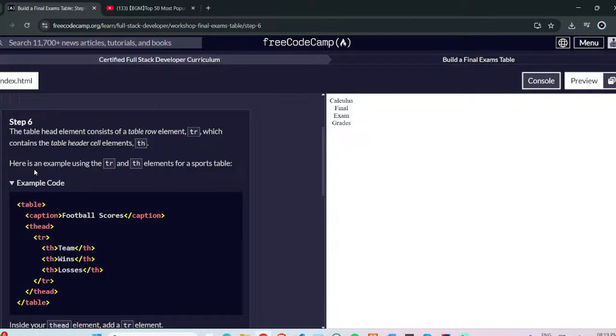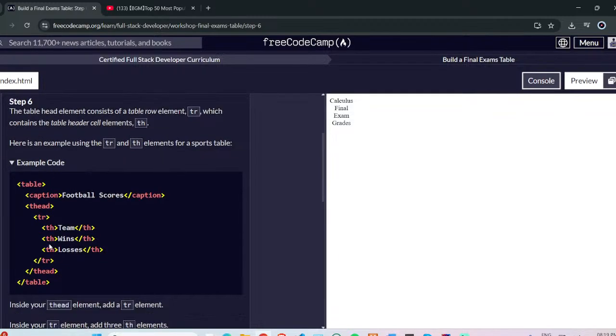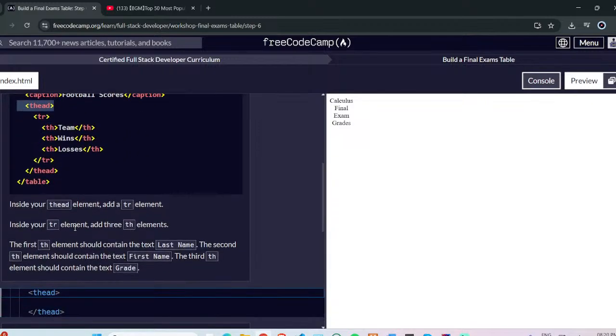Table head element contains. Inside a table head, we have the table row, and inside the table row, we have the th. What does th stand for? Table header. So table header, and tr is a table row. So inside table row, we have the table header, and this is table head. Okay, so inside your table head, add a tr. So I'm just going to copy this.